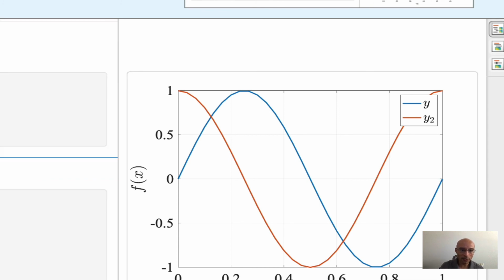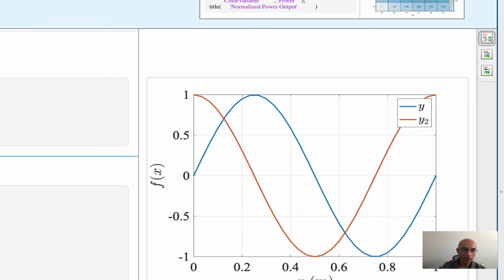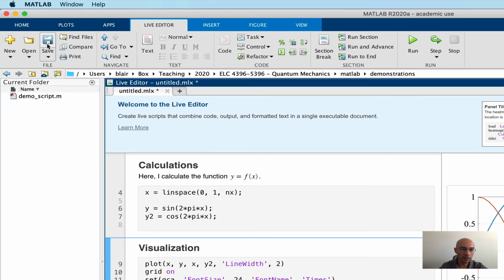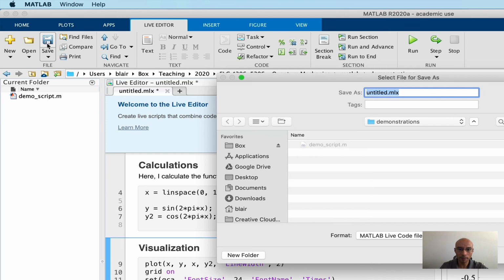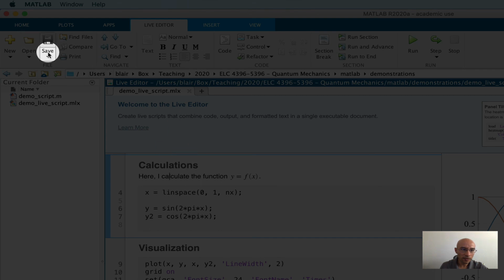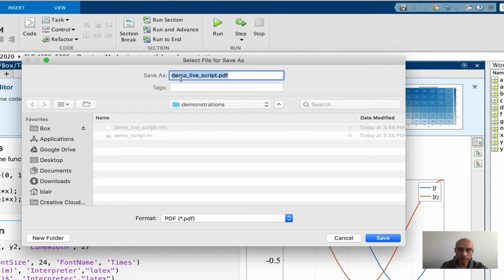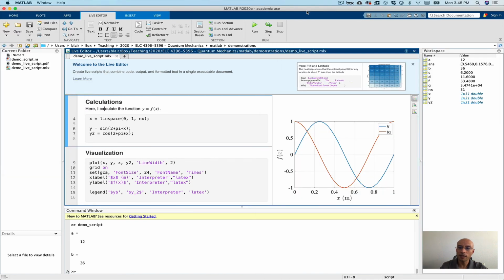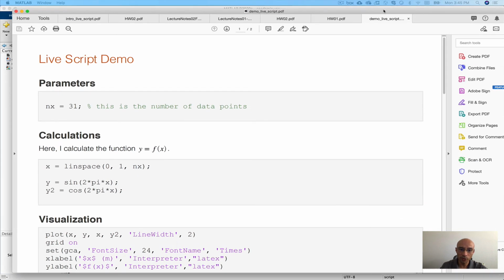Okay, so that's the basics of generating a plot in MATLAB in a LiveScript. We can now turn this into a PDF. I often make my students do this. Let me show you how to do that. First, I'm going to save it. So if I hit save, I get to choose a name. And then when I click on save, I can export to PDF, and it already has the name demo livescript.pdf. I hit save. On another screen, let me pull that in and show you what it produced for me.